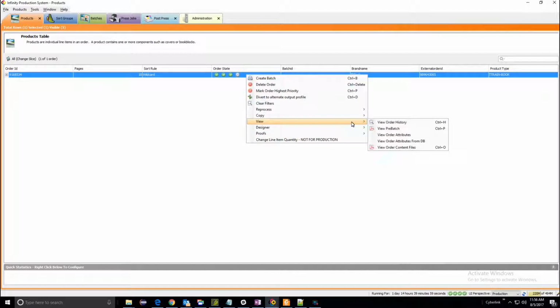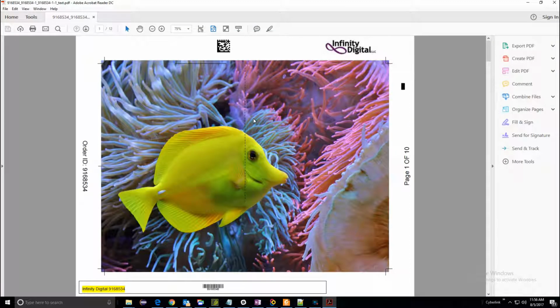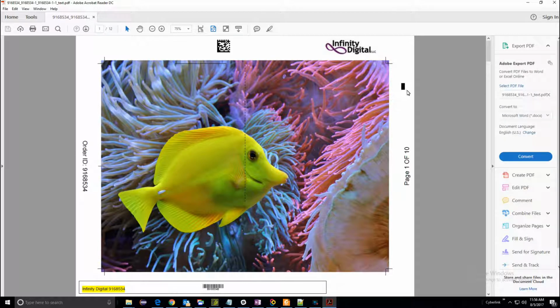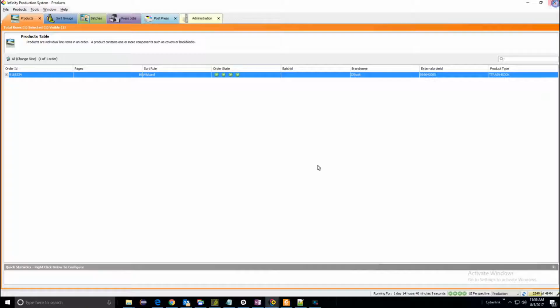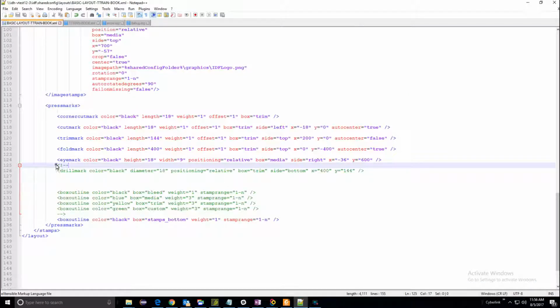All right, so we'll come back to View, go to View Pre-Batch, and right over here on the right we have our new press mark, or our eye mark, that shows up over here. Okay, so we'll close that out. One more time, we will come back to our layout, grab this comment line, paste it below, and now we have added in a drill mark. So drill mark, once again, works very similar to the rest of these press marks that we're dealing with.